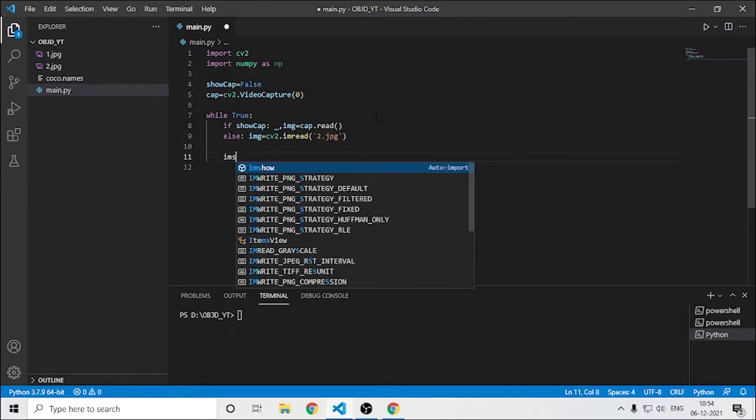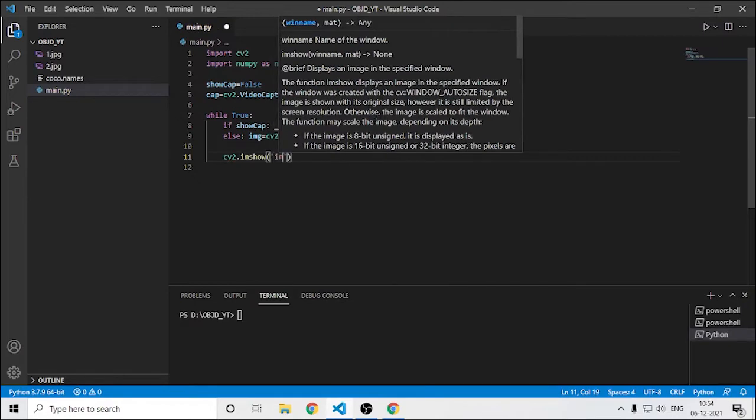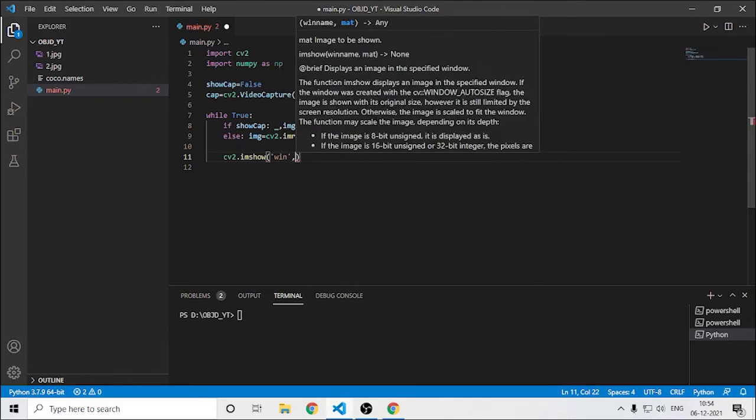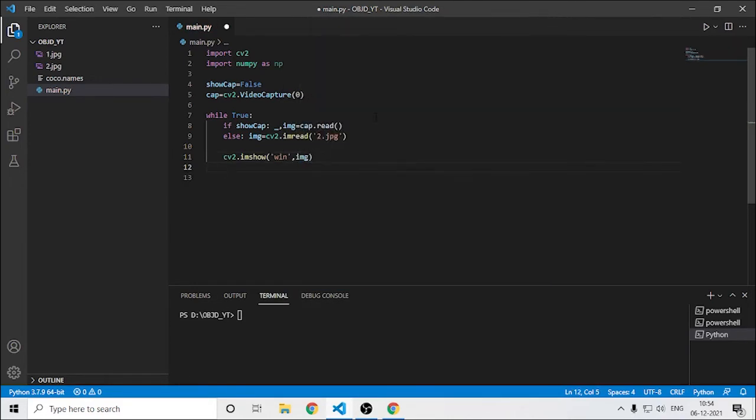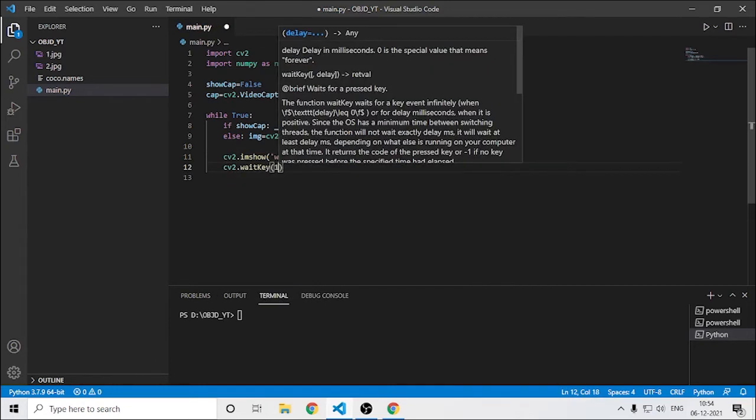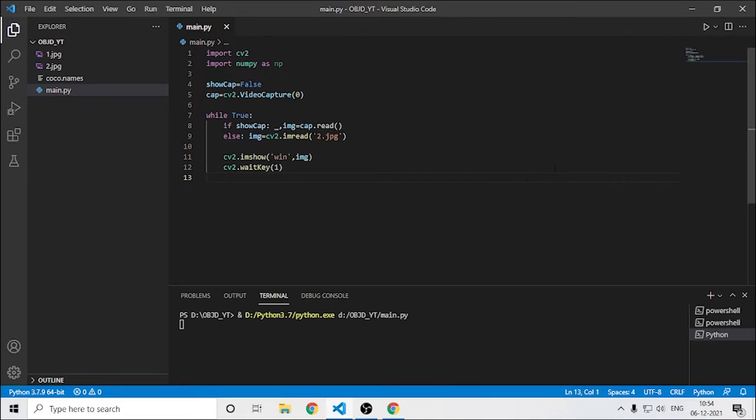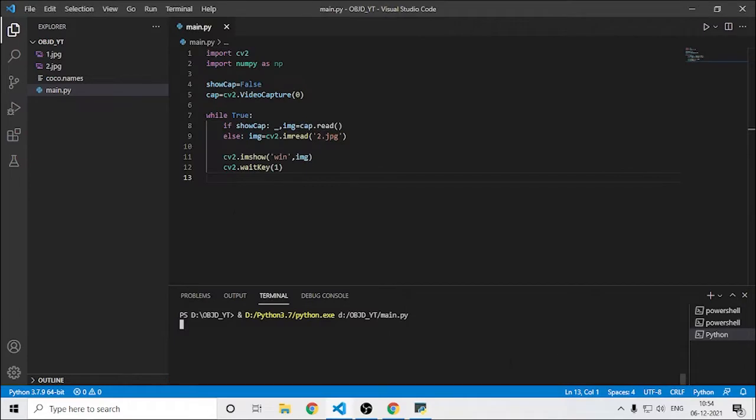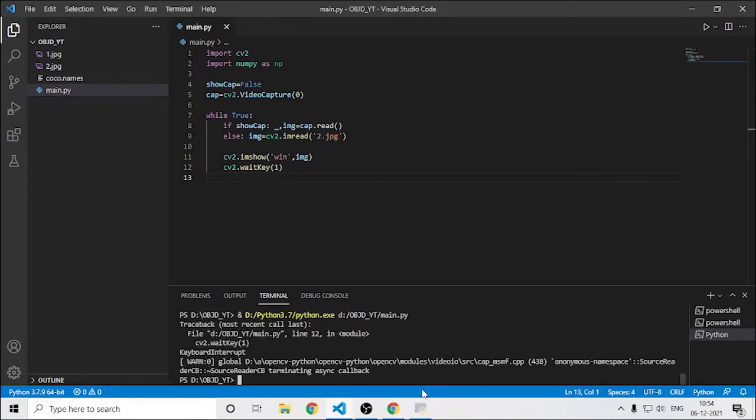Okay, let's use the show method. Window name, let's call it window, and image. Next thing right over here I will say waitKey. Okay, let's try it out. It will work fine, guys. I'm sure, because it's my regular code. It's just basic code, guys. Okay, there we go. You can see I have my car image. So it also works fine. Press Ctrl C in the terminal.